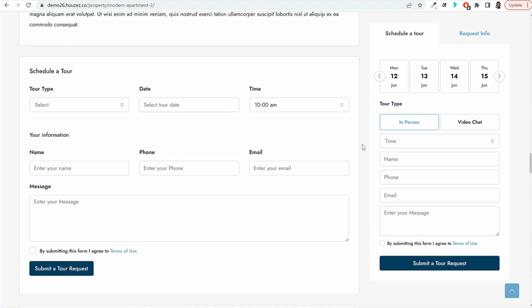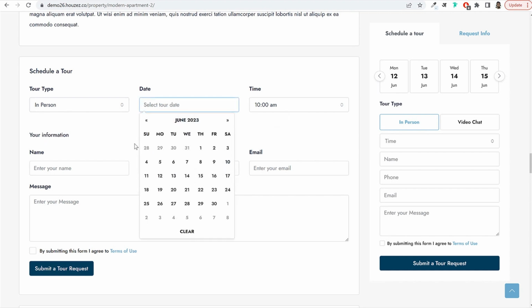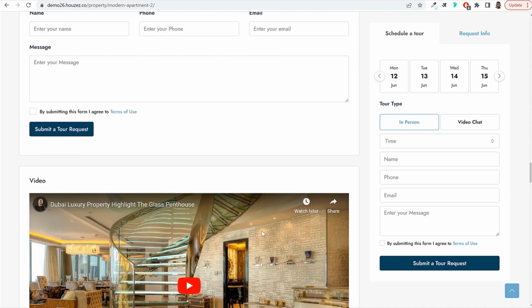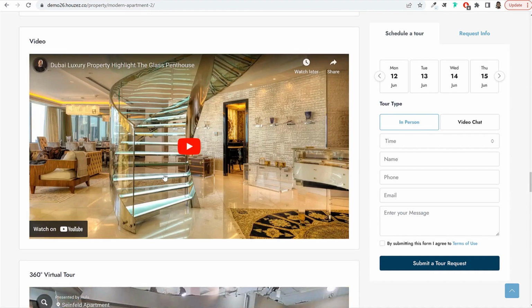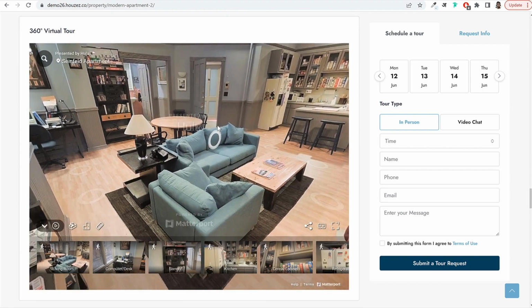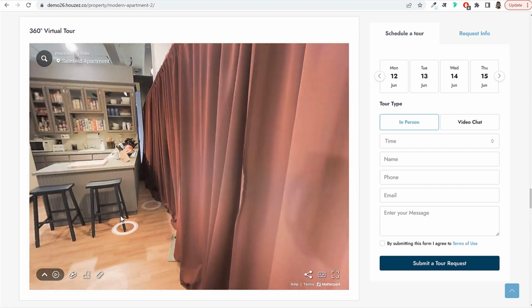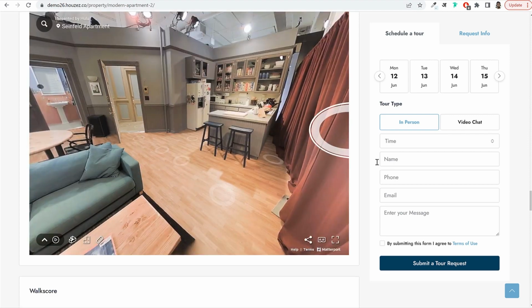And if you want to tour this property, you can schedule a tour. You can select whether it is an in-person tour or a video chat tour. You can select when you will be visiting. You can select the date, time, everything, and you can click on this button, submit a tour request. Then if there is any video related to the property, or if there is any 360-degree virtual tour about the property, you can add all these details over here.